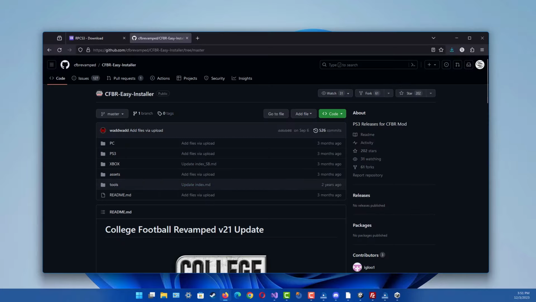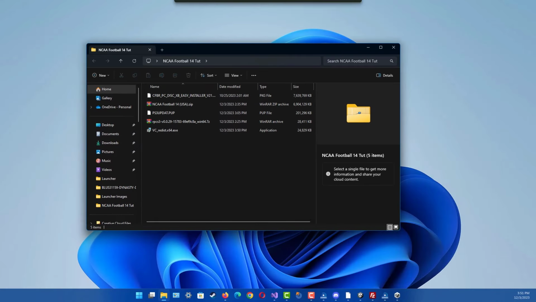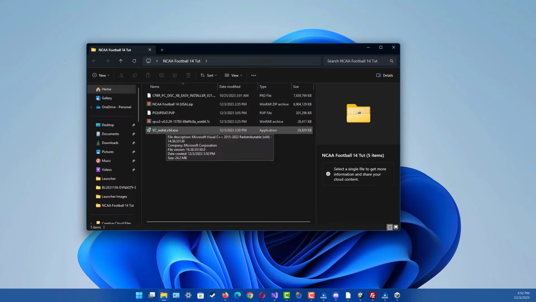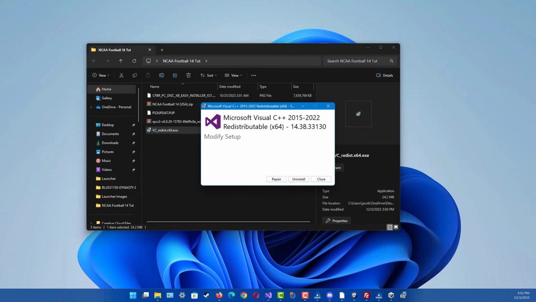For the game itself, you should have these files right here: the game itself, the emulator, and the redistributable package. Let's go ahead and run this to make sure that you have it on your computer. If it says repair, uninstall, and close, you can go ahead and close, but if it does not show this, you need to install that.